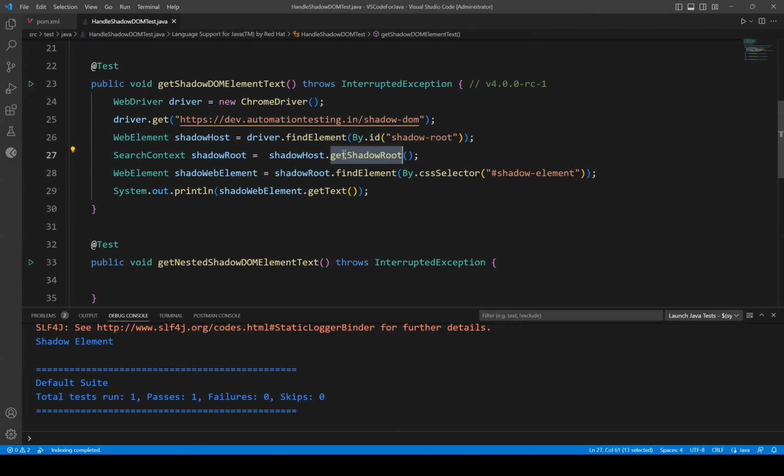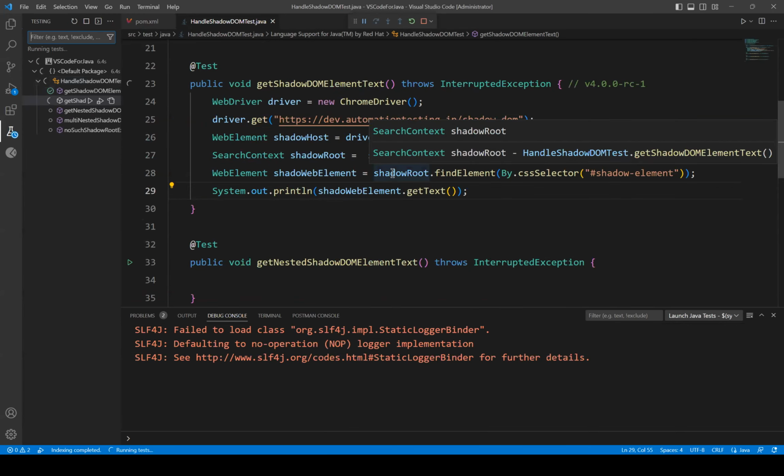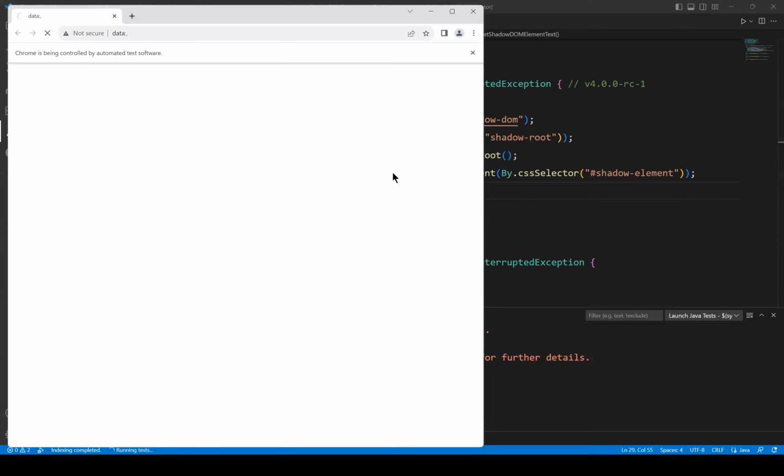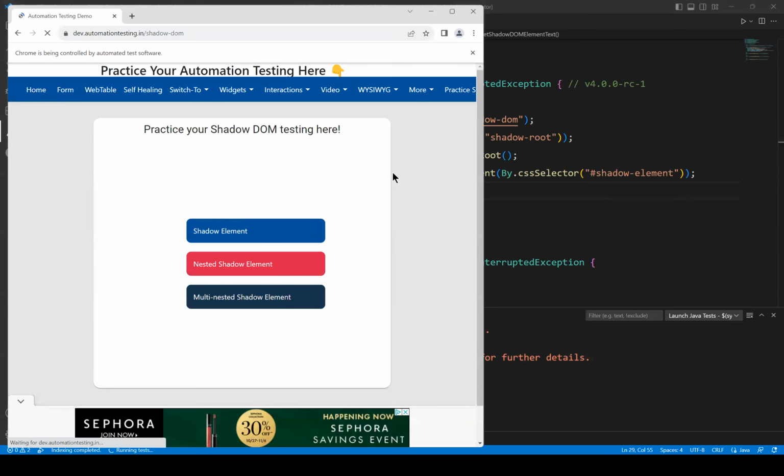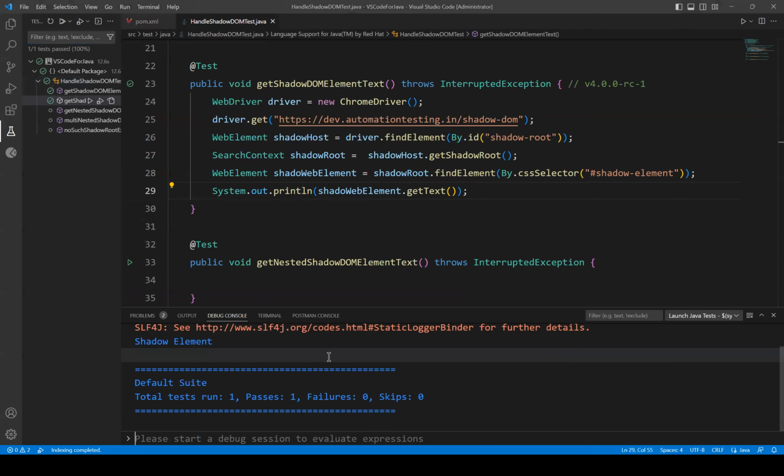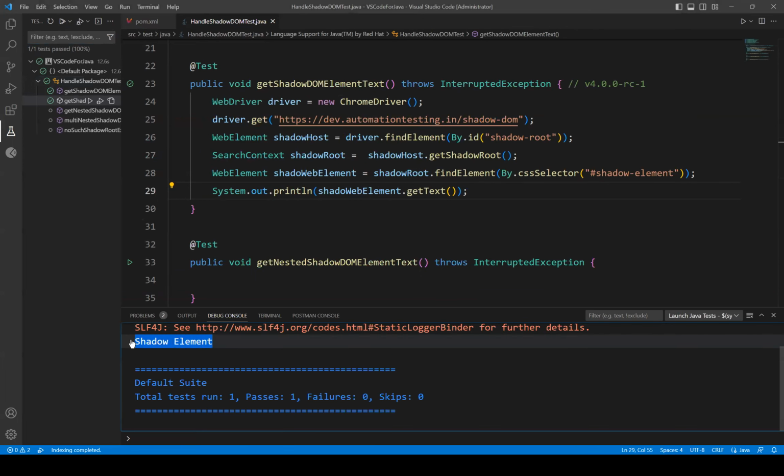Okay, so get shadow root. This will return the search context. Once you get that shadow root, inside that I'm finding another element, which is the actual element I'm interested in, and then shadow element dot get text. Okay, let me execute this. We will not find any issues. It has to print. So it's done. This is that shadow element. Perfectly working with this shadow root method.